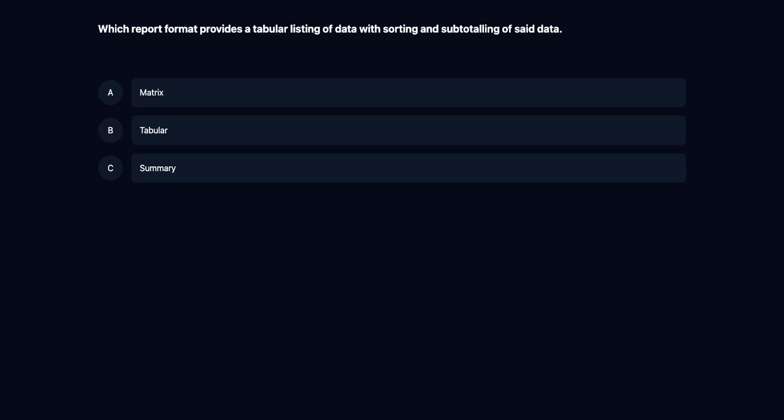Which report format provides a tabular listing of data with sorting and subtotaling of said data? A. Matrix. B. Tabular. C. Summary.